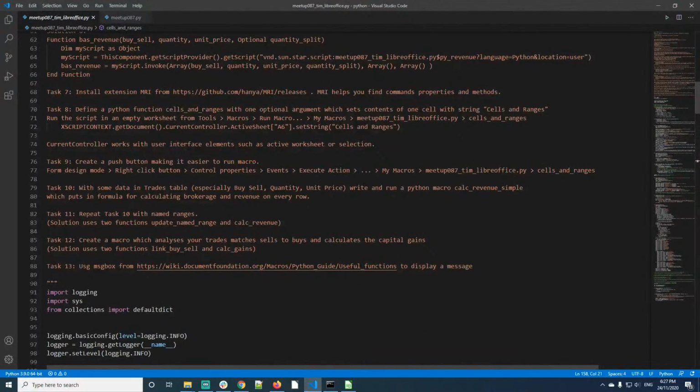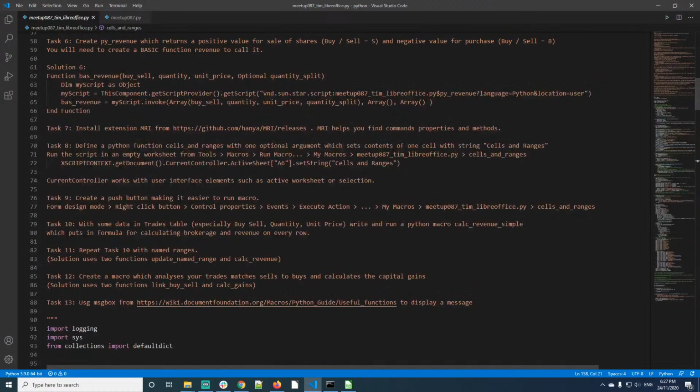I don't know if anyone's tried writing these macros before, but these are really useful functions when you are writing macros. Okay, task 9 we've done, creating a push button. That tells you how to do that.